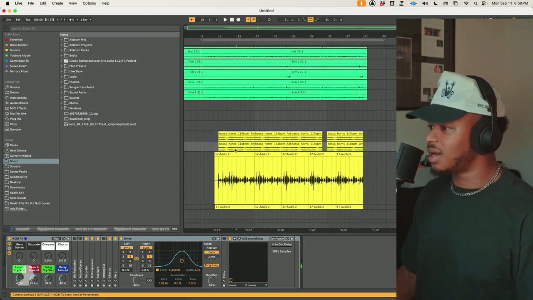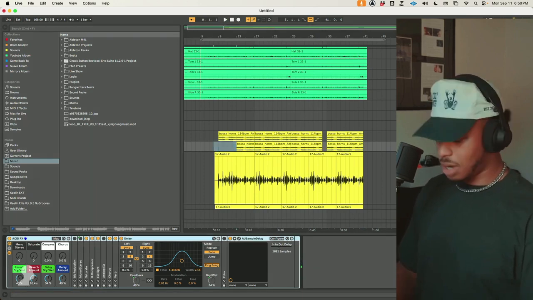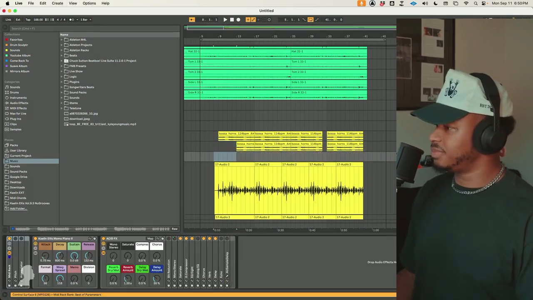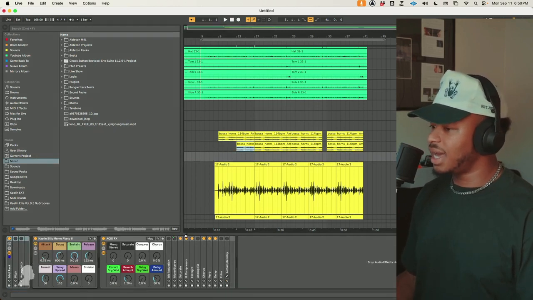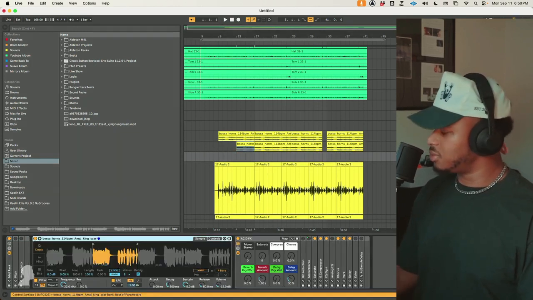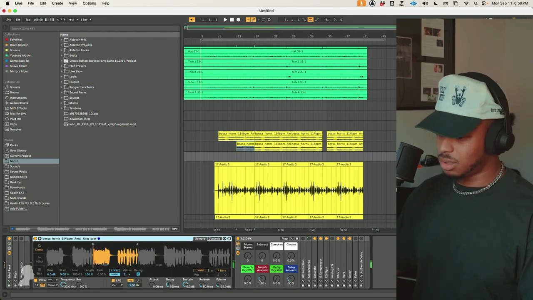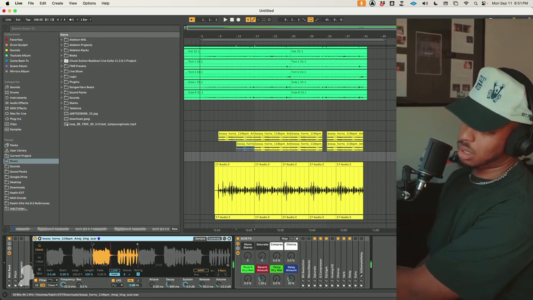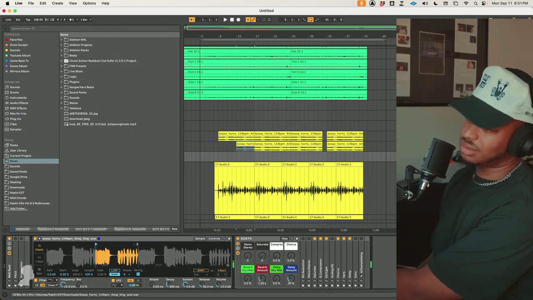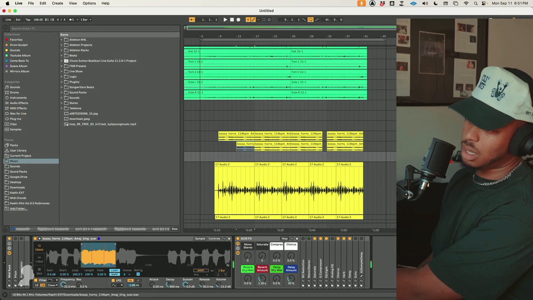Create like an instrument off of it so I could play it. So let's try. Let's try taking this sample. I'm gonna just drag it into Ableton. I just need a sustain. Fade it.